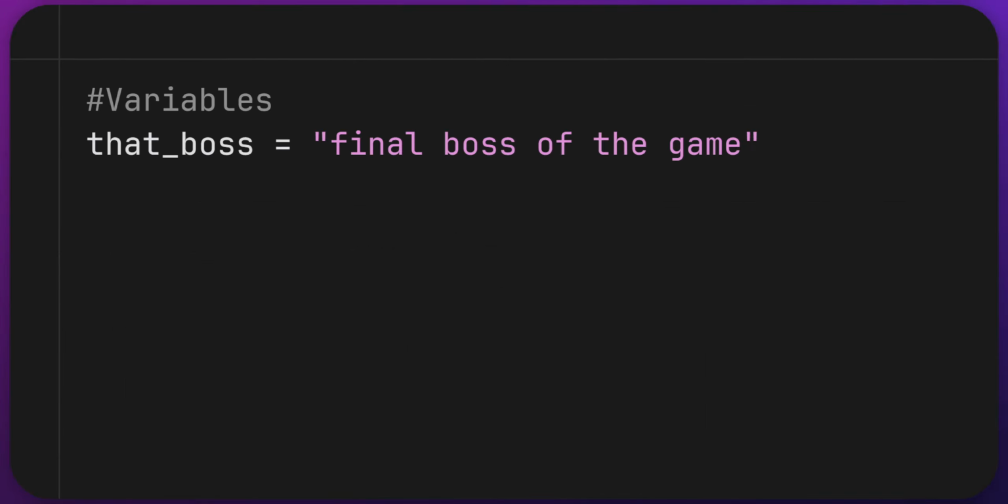In programming, we can do the same thing. We use variables to refer to things indirectly. We could tell the computer that boss equals the final boss of the game. And now, anytime we want to talk about the boss, we just use the variable "boss". Variables are just a way to store a piece of information, give it a name, and then reuse or change that information inside it multiple times if you need to.